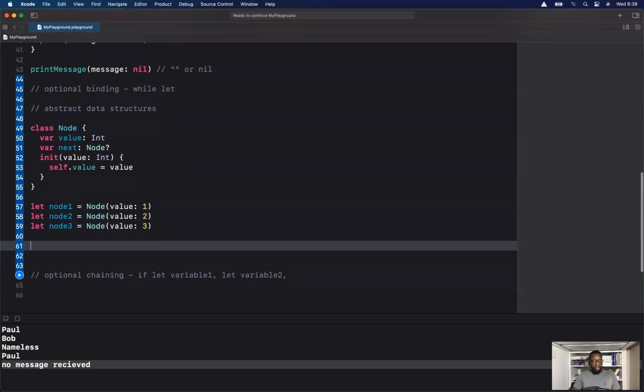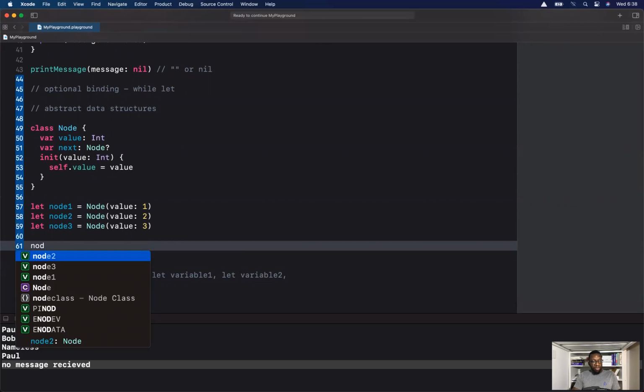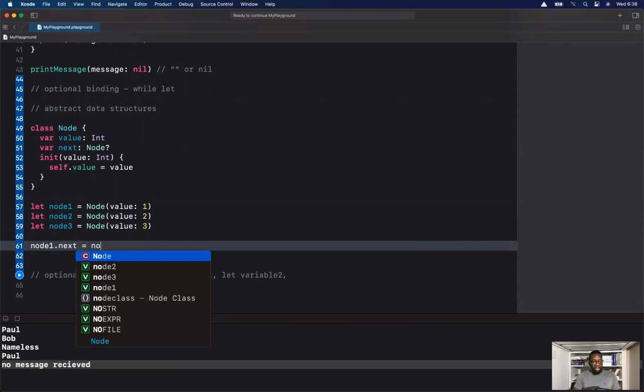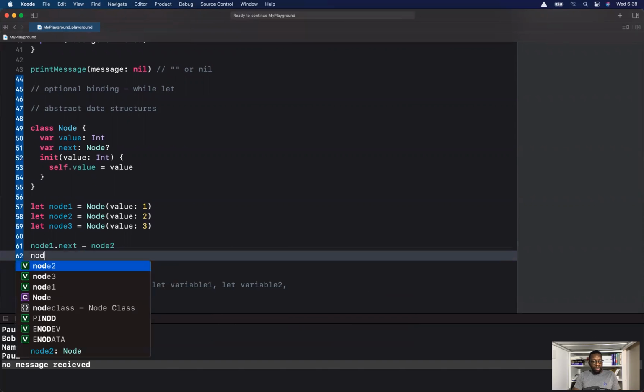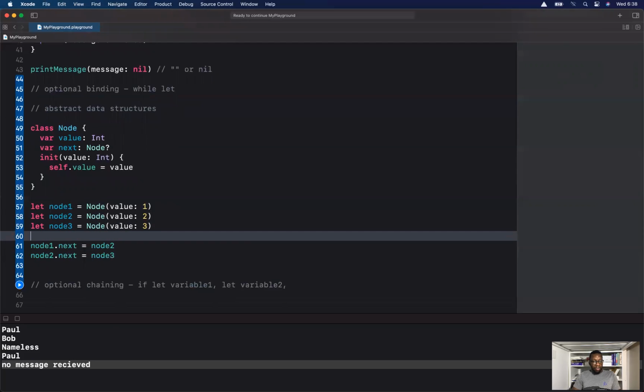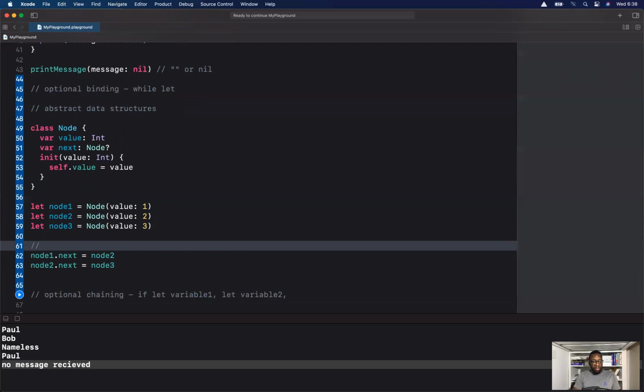And now we were told to write some function. Actually, let's connect our nodes together. So we'll say node 1.next is pointing to node 2, and we'll say node 2.next is pointing to node 3. So what do we have here visually? Looks like this. So we have some object that has a value 1 pointing to a next object with some value 2 pointing to some next object pointing to 3. And the last object is pointing to nil.